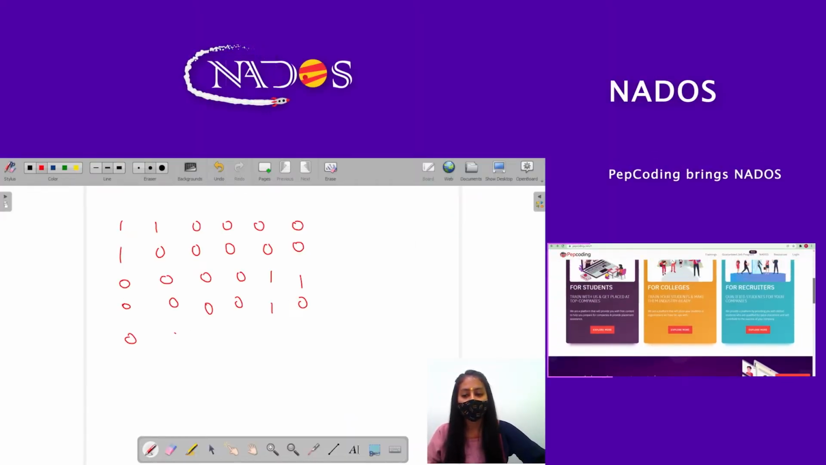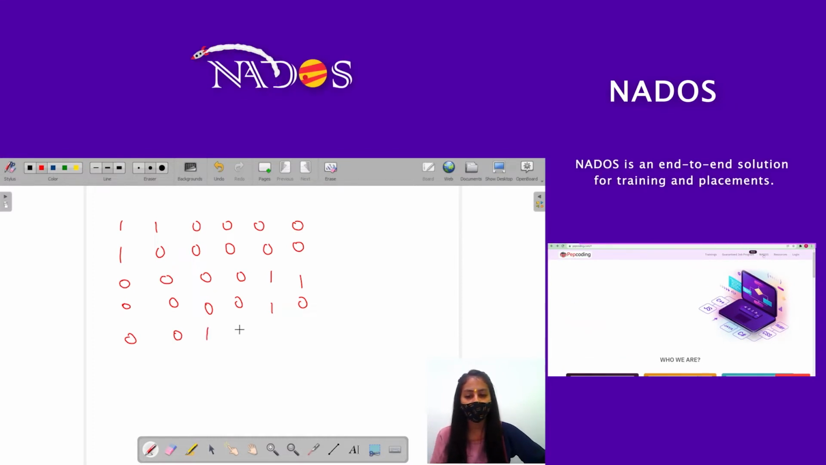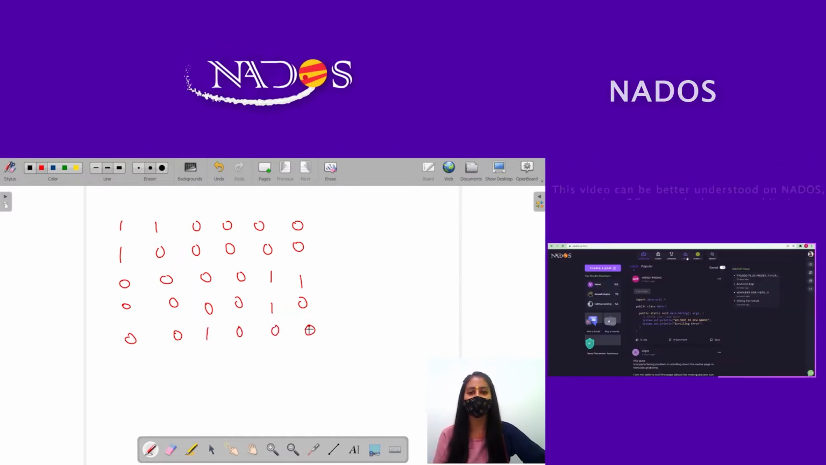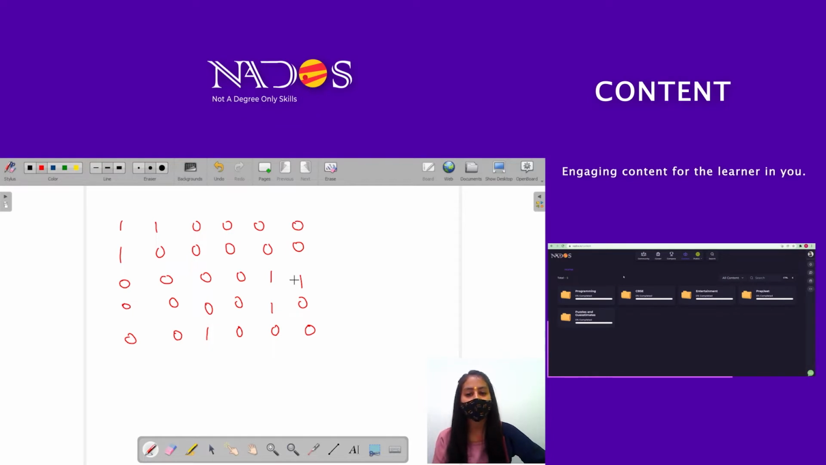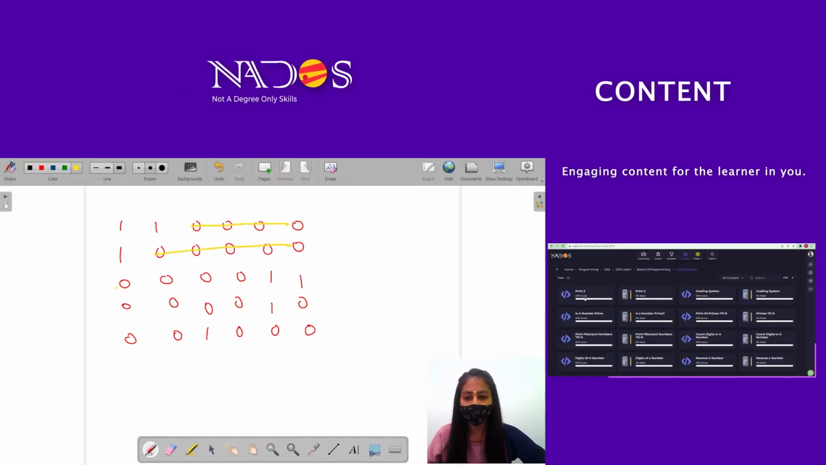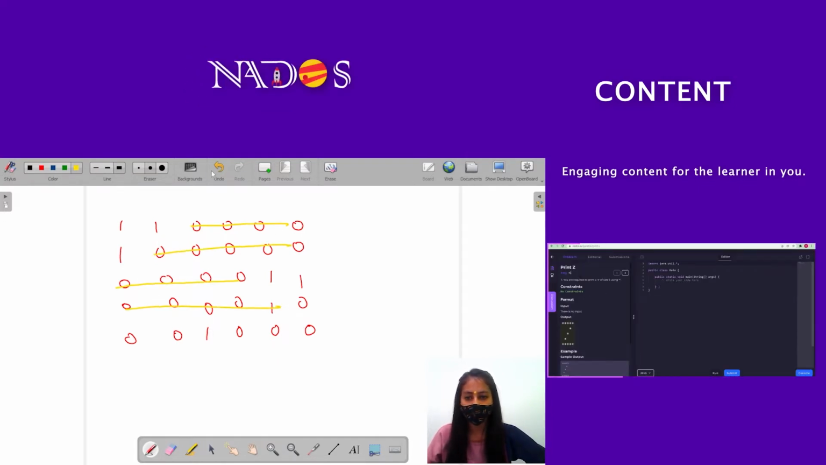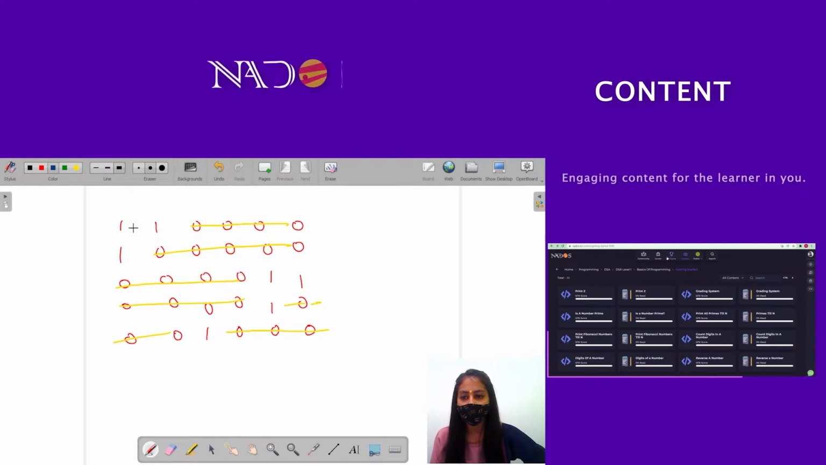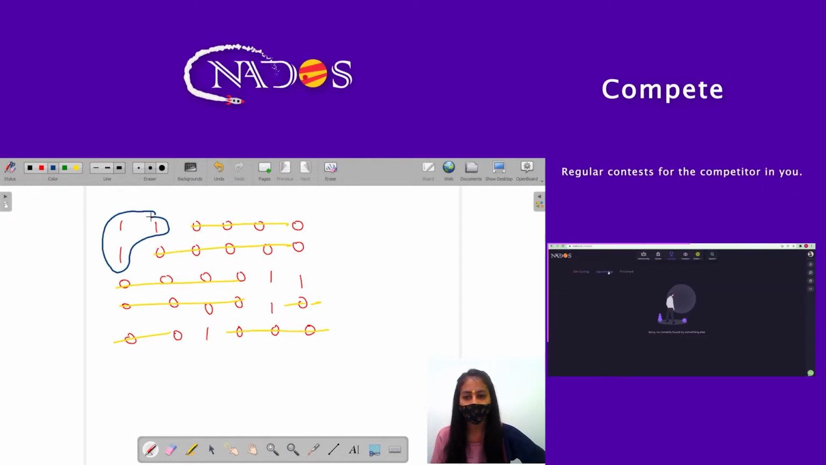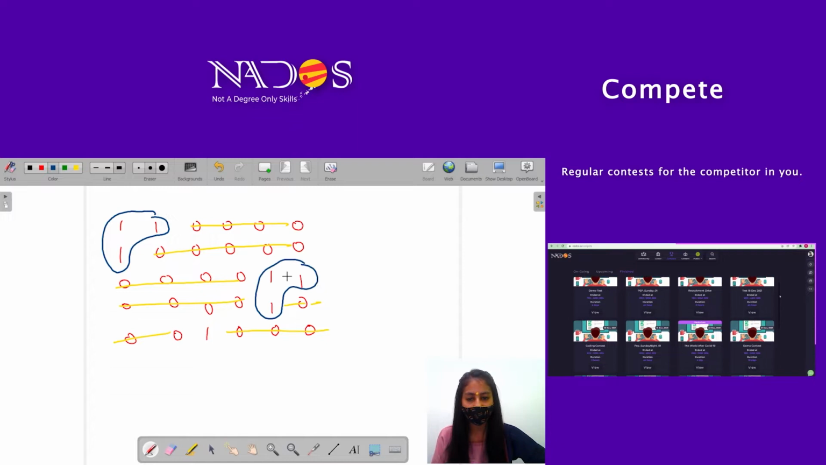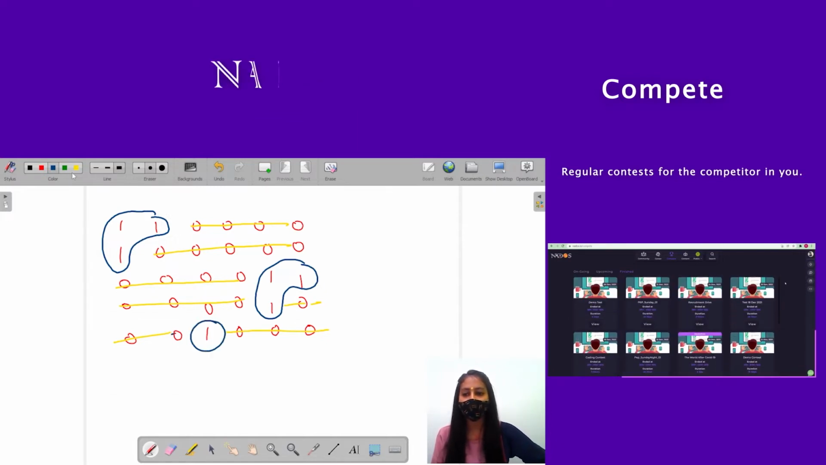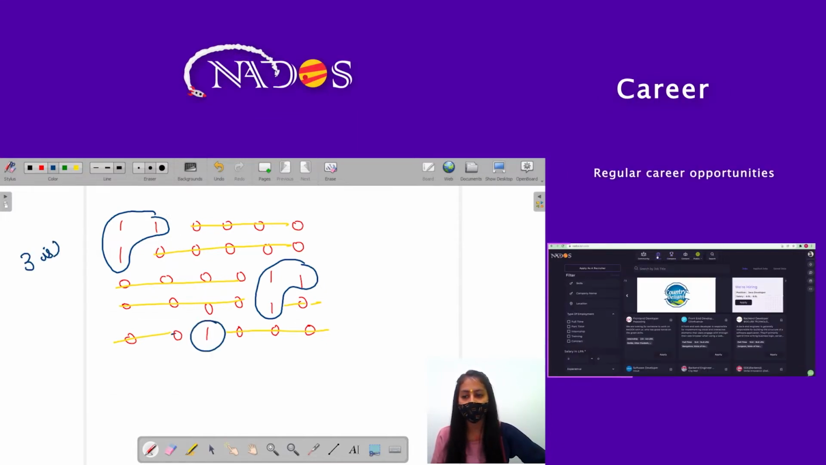In level 1 also we have done this question, how to find the number of islands present in a binary matrix. Now what are the islands? Consider all these zeros as the water. Now islands are the land, so consider one as the land. So this is the first island, this is the second island and this is the third island. So there are three islands present in this matrix.